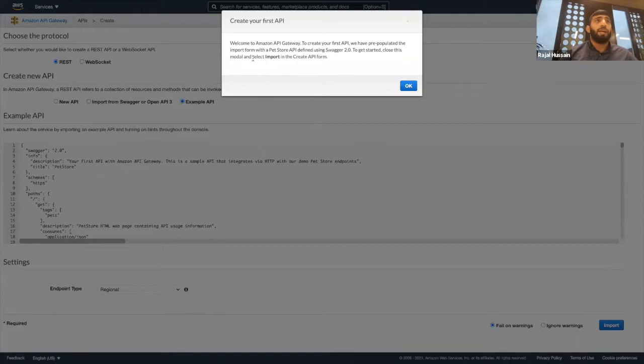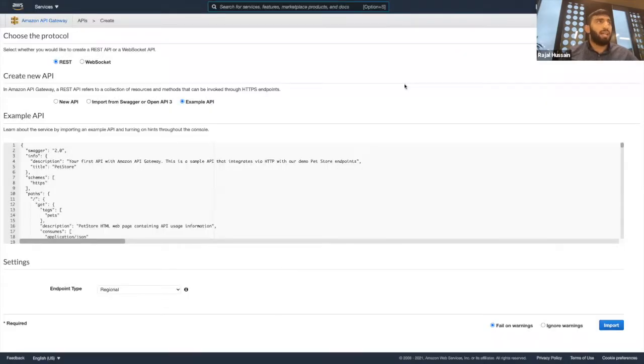Create your first API. Welcome to Amazon API. To create your first API, we have pre-populated the input form with a pet store defined API. So this is really good. If this is the first time you're going to use this service, I'd recommend definitely having a read and looking at how this API Gateway works. The documentation and the hints in AWS are really, really good. But in our case, we just want to create a new API.